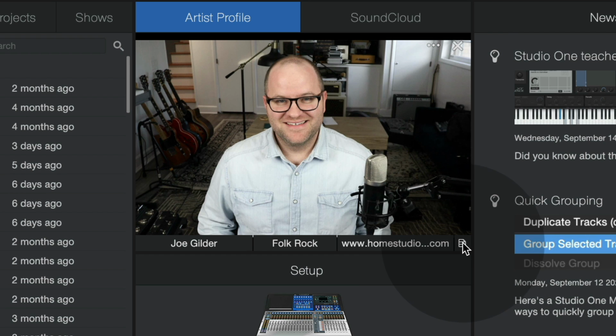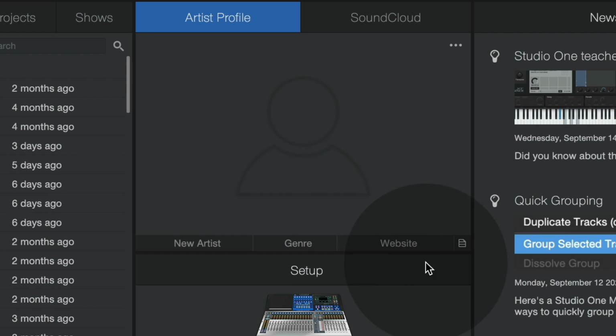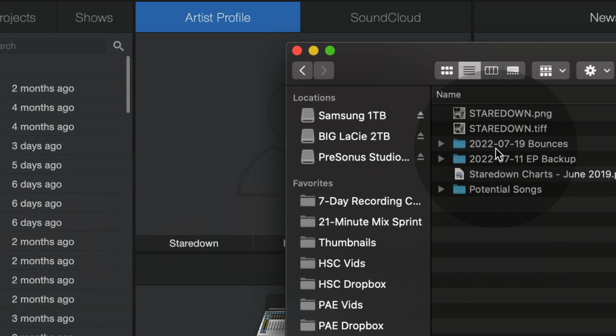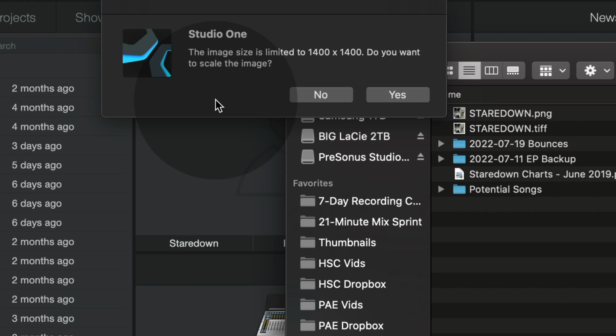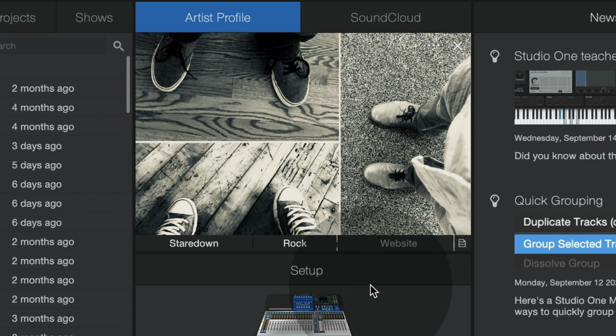You'll notice a cute little piece of paper here you can click on, and I can add different artists. So let's say I want to do a separate artist for my band, Stare Down. And the genre is rock. The website doesn't exist. And we can even add a new image here. And being that Studio One is built around drag and drop, I can take the image and just drag it right there. Studio One says, let me scale this to the appropriate size. I say, sure. And now we've got an image there.